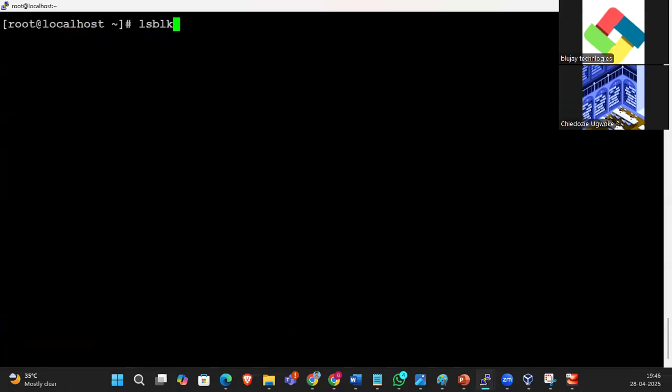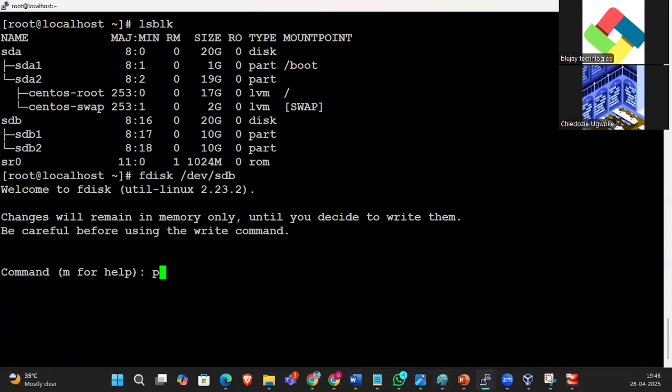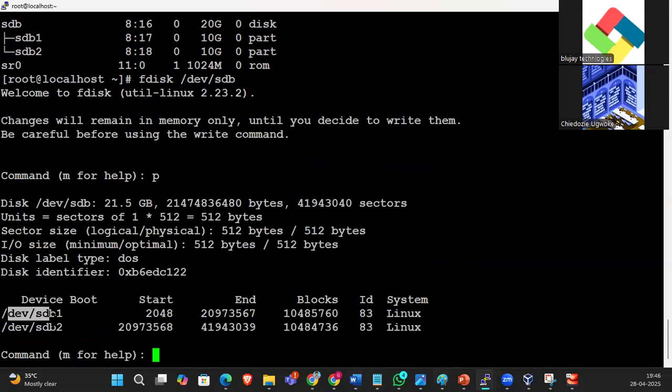Okay, lsblk. How many partitions are created? Two partitions created with 10 GB each. Now I want to print the table. p is nothing but print. You see, sdb1 and sdb2 are created with 10 GB.